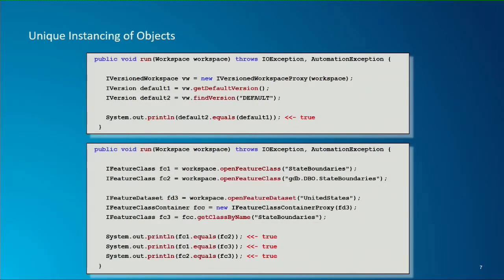So, okay, here's some code here. Let's look at this. Up on the top, we have a version workspace. Workspaces themselves, or versions themselves, can be uniquely instanced. So here we use one API and say get default version. It returns an IVersion pointer to default. And then we use a different method called find version, and we pass in the name of the default version, namely default. Find version is a more general purpose API that can be used for any named version, whereas get default version is only for the default. But then when you go and look at the equality of the two, yes, they are equal. They're the same instance, although we use two different methods to get at that particular version.